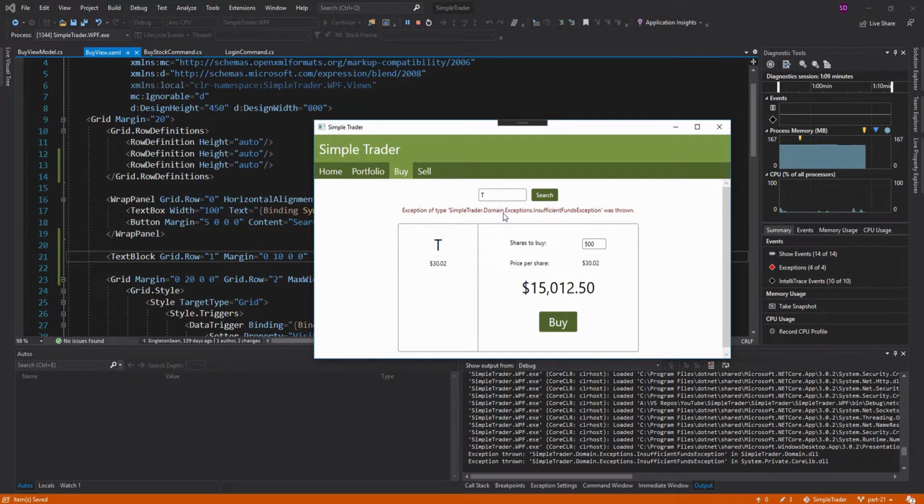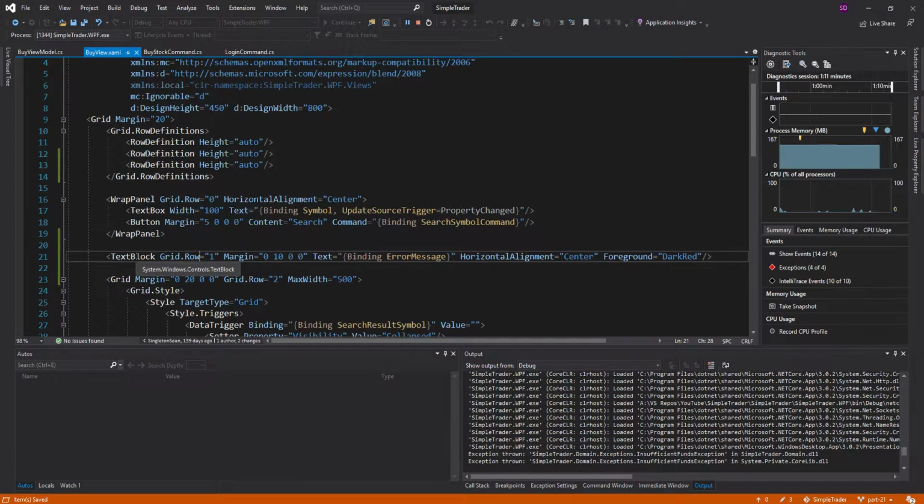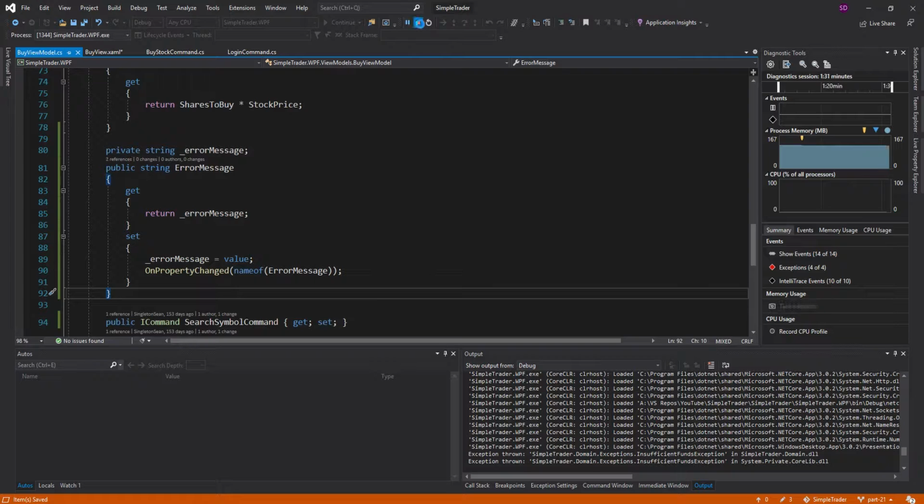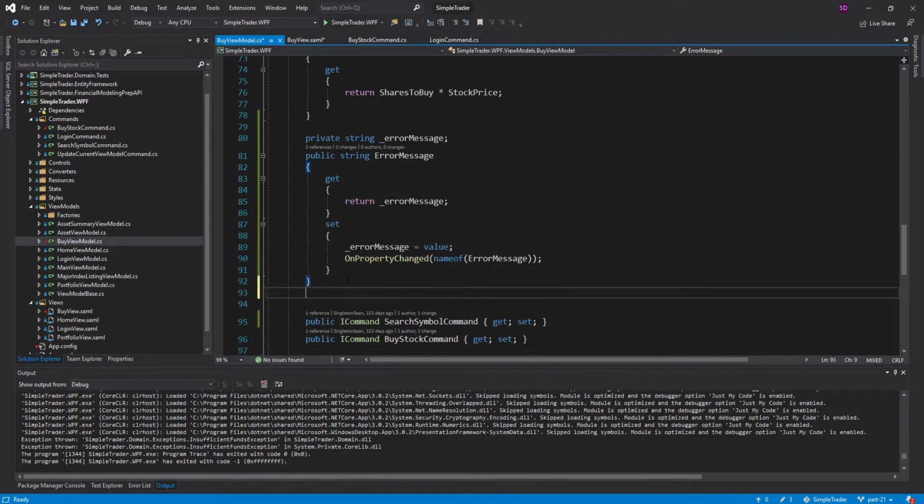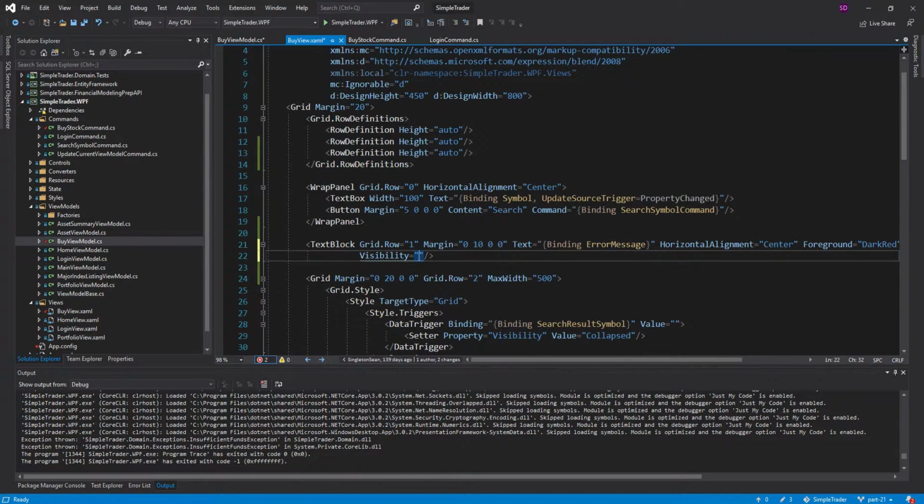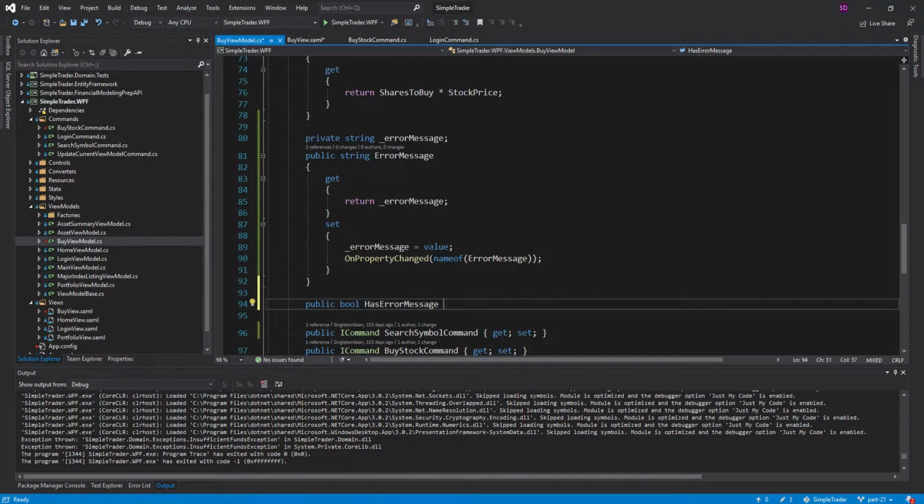Another issue we have is that I want this text block to only be visible if there actually is an error message. So what I want to do is bind the visibility. We have some options here, but we're going to calculate this visibility from a property on our view model. So let's go back to our view model. Let's actually close this out. We're going to have a property, it's going to be a boolean, and it's going to tell us if the view model actually has an error message. If this is true, then we're going to show this text block. If it's false, we're going to hide it.